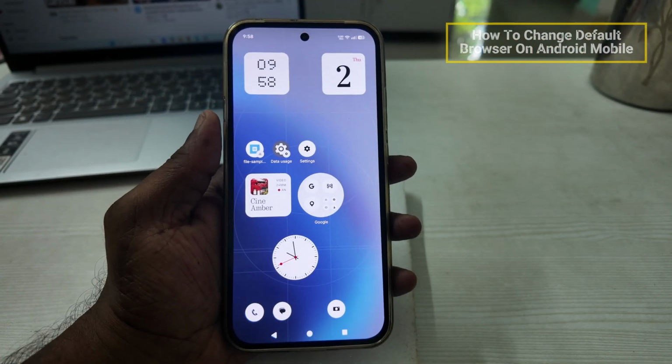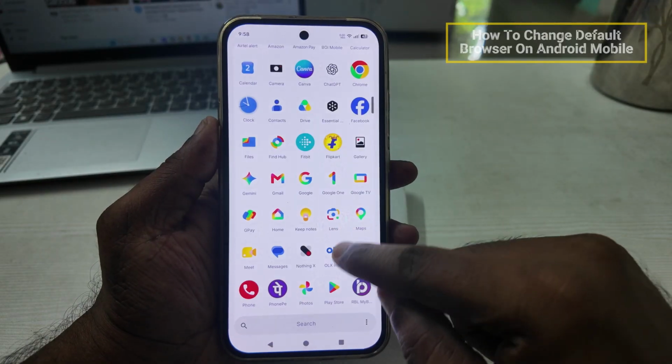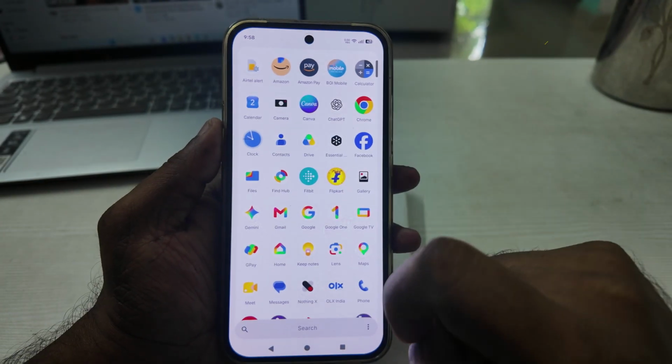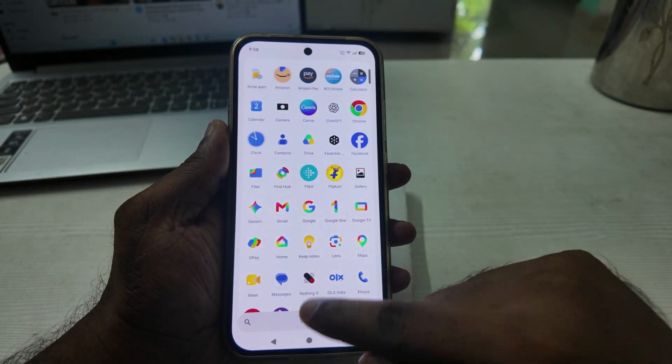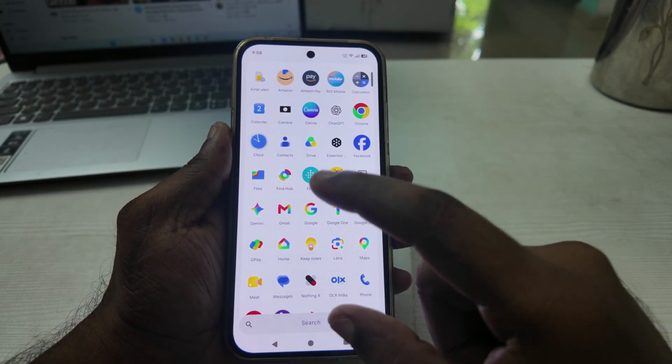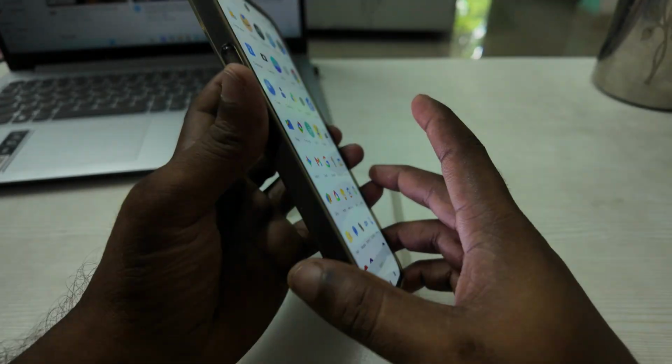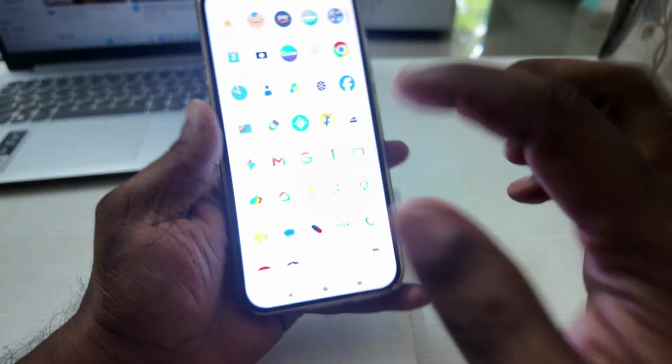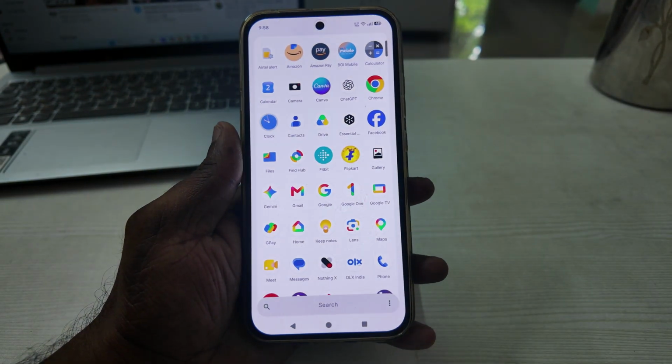Today in this video I'll tell you how you can change the default browser on your Android mobile. In the other video I have shown you how you can change the default browser on iPhone, and this is on the Android mobile.